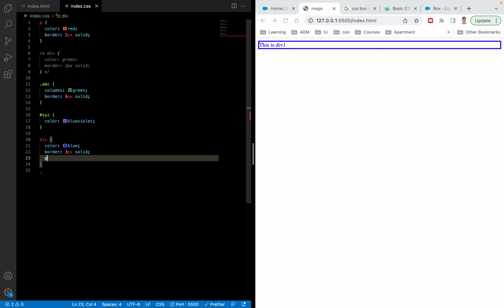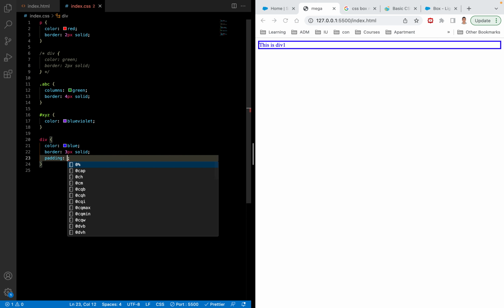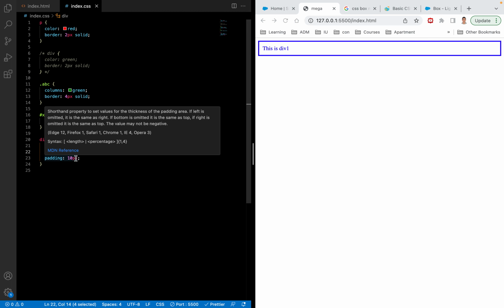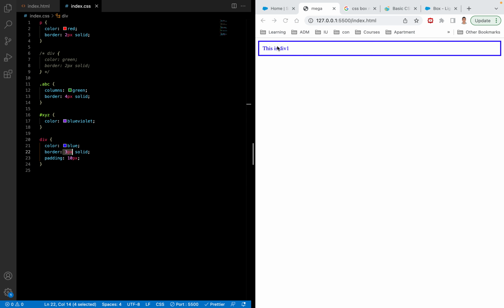Let's go to padding. I'm providing some, let's say, 10 pixels. Pixel is nothing but the size we are giving. This is a number; if you increase it, the padding will increase. So you can see the padding.